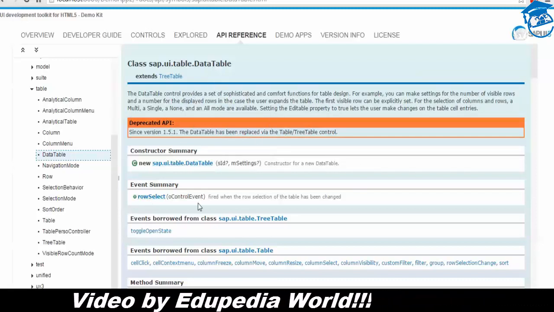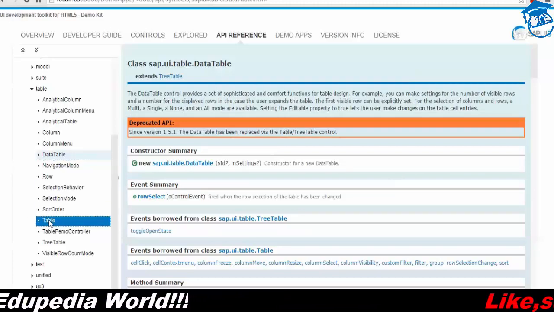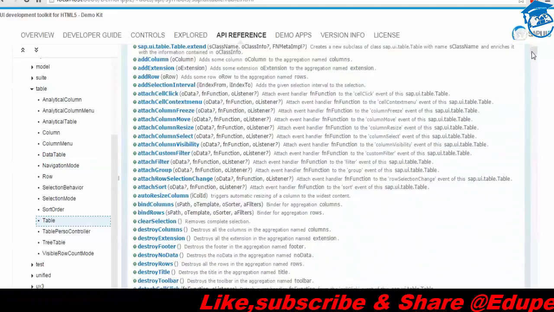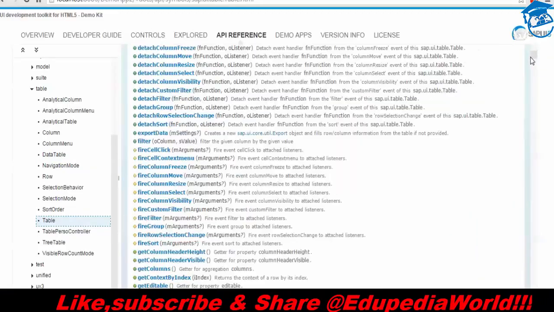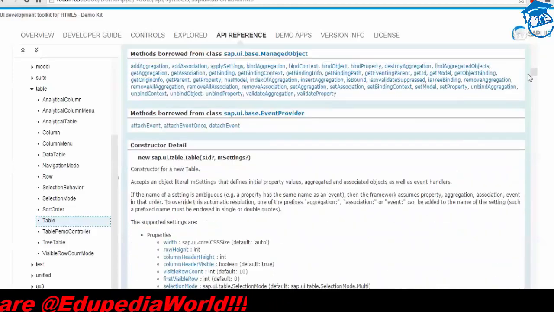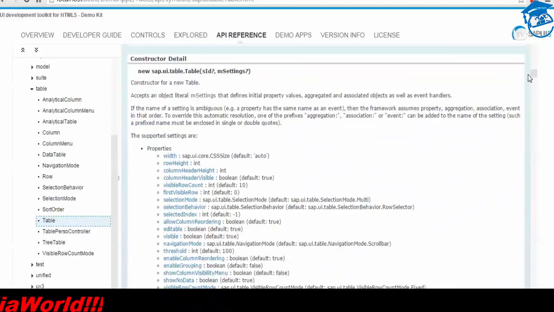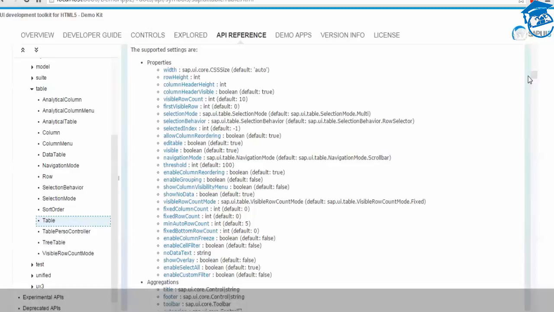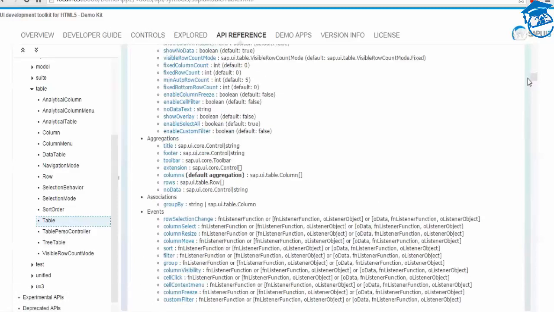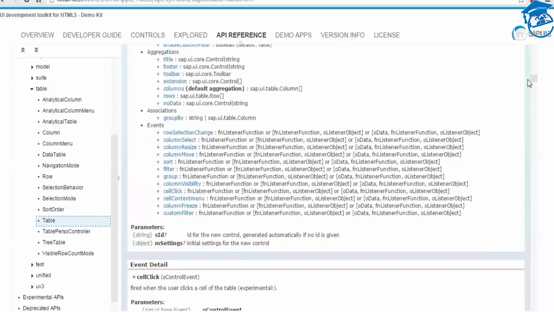Okay, so here we give the summary. We'll go to the table again, and here we go. These are the summary information and a method summary. What are the methods available: getters and setters, how to insert a row, how to retrieve. These are the information available: the list of properties, the list of aggregations and associations which are associated, and events.